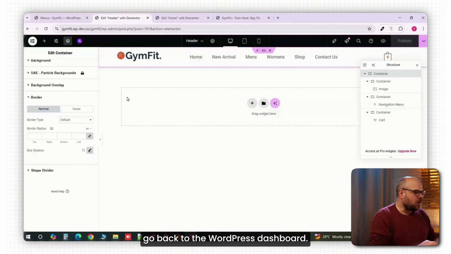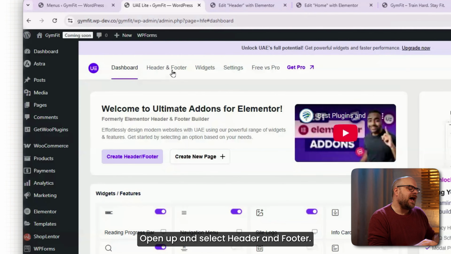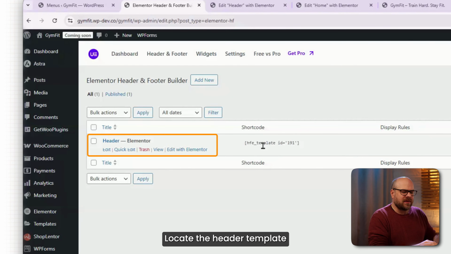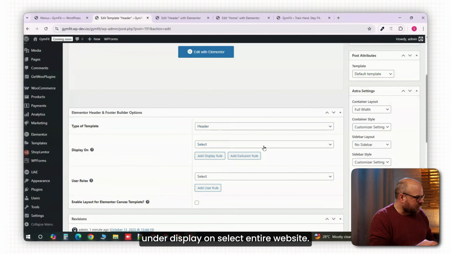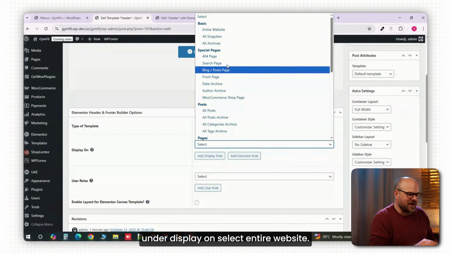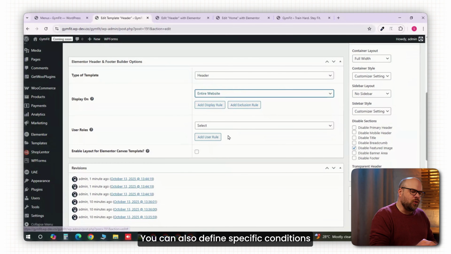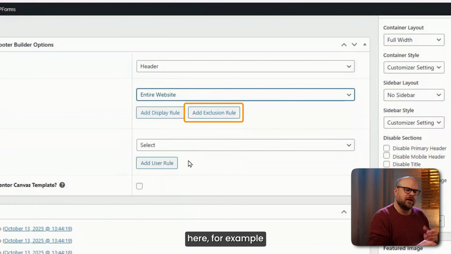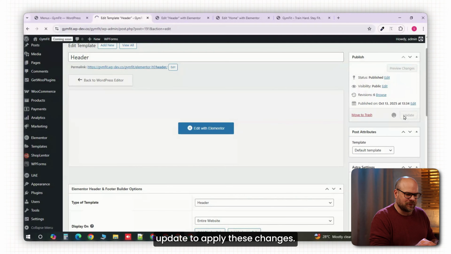To make it visible, go back to the WordPress dashboard, open UAE, and select Header and Footer. Locate the header template you created and click Edit. Set the template type to header. Under Display On, select Entire Website. This ensures that the header appears across every page of your site. You can also define specific conditions here, for example, excluding certain pages if you don't want the header to appear on them. Once done, click Update to apply these changes.